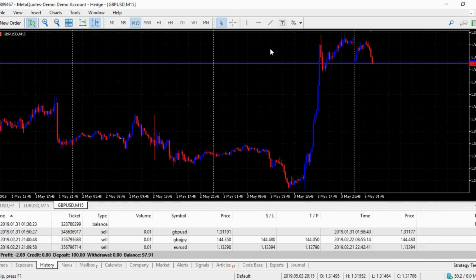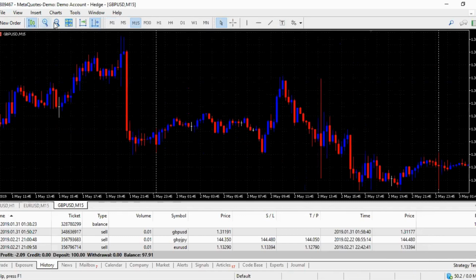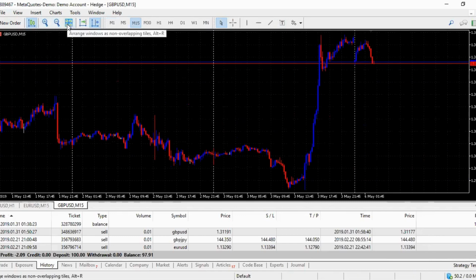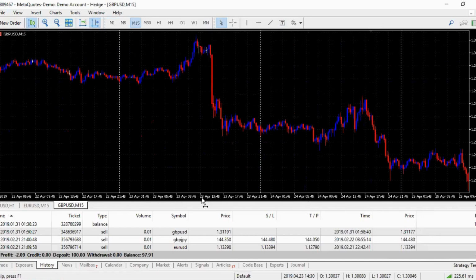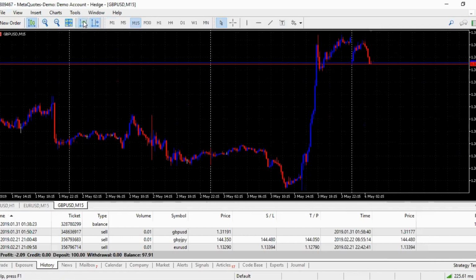Let me just cover what these things are very briefly. New order is to initiate a trade, right? This is to make sure that you're viewing candlesticks. Zoom in, zoom out. This is to view multiple windows at the same time. I don't use this. This is to scroll the chart to the absolute end. So if you have your chart like this, where it's not at the current date, if you click this, it snaps to the end, right?